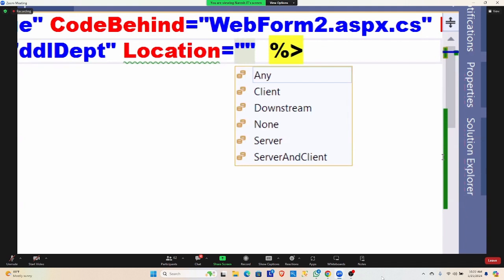What is downstream? Actually, in web applications, we need to understand one architecture called web farm architecture. In web application development, we need to understand this architecture. What is web farm architecture?